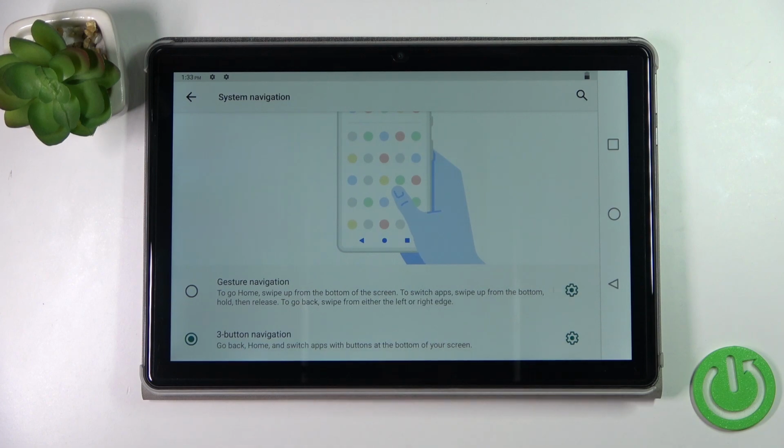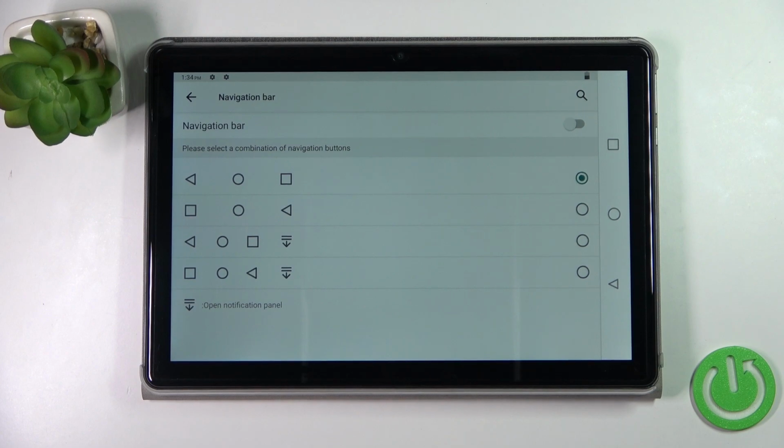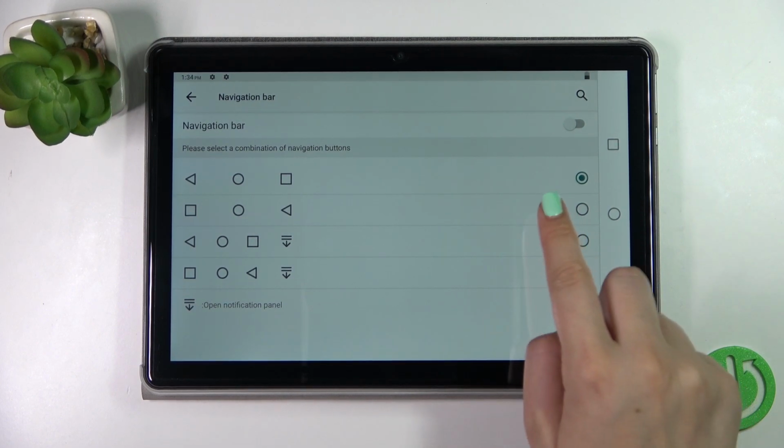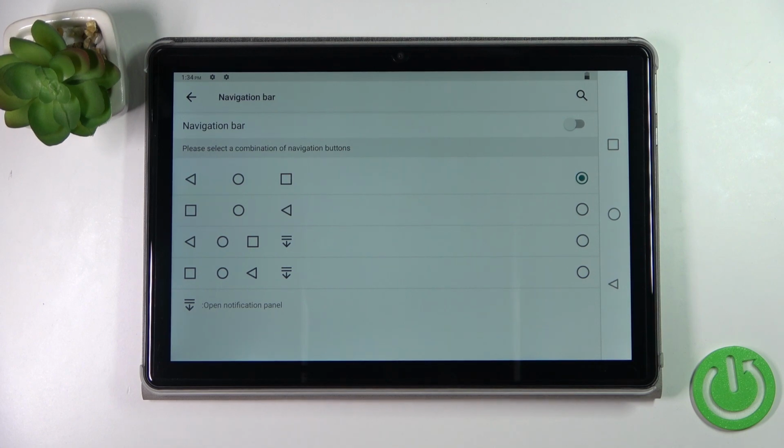so let's scroll down just a little bit, and here we've got this option applied. If you decide that you want to stick with this option, I just wanted to say that here you can also customize it just by tapping on the settings icon. You can simply change, for example, the combination of the navigation buttons.